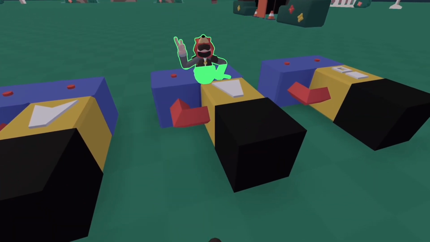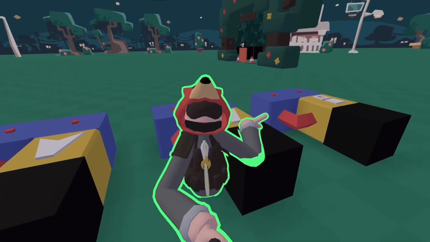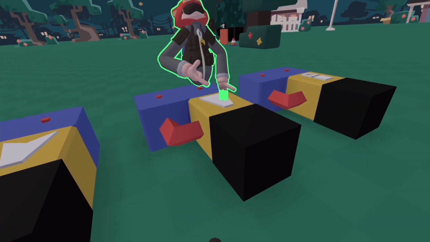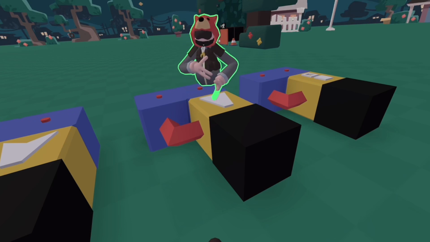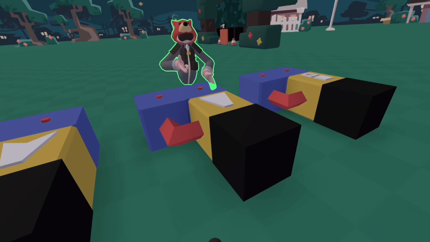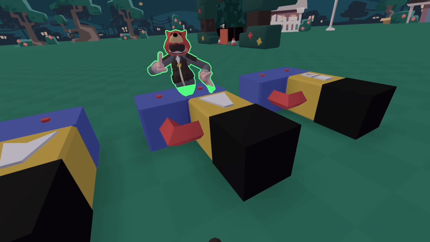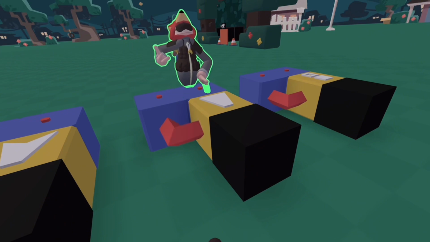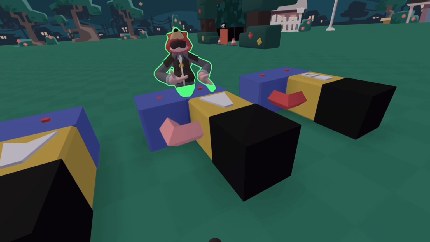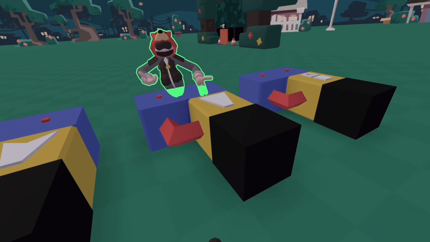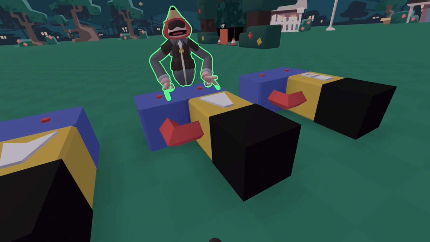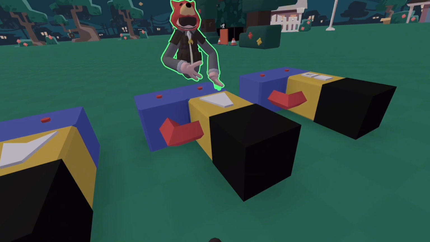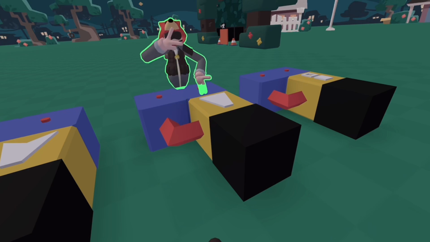This next one is an AND gate. You can tell this one is an AND gate by there being a little triangle shape, a little pyramid shape. What this does is it only outputs if both signals are on. If I were to do one, it would not work. But if I were to do two, it would output. That's how the AND gets into the gate. It takes this and this.